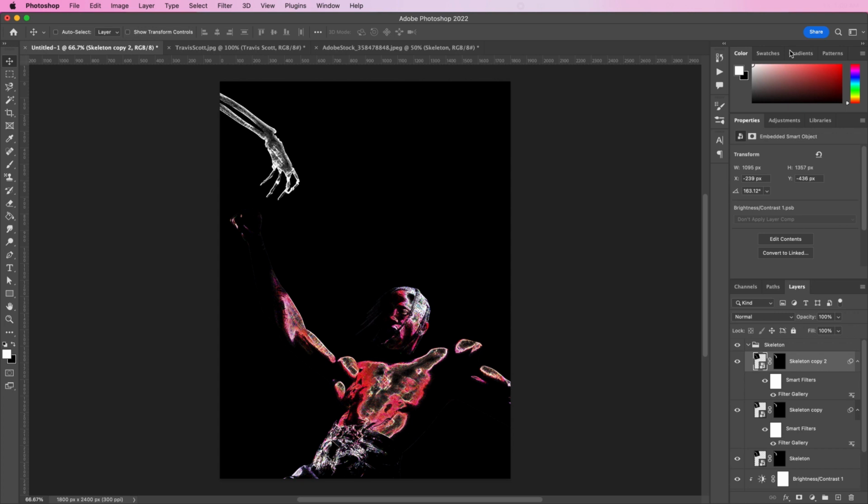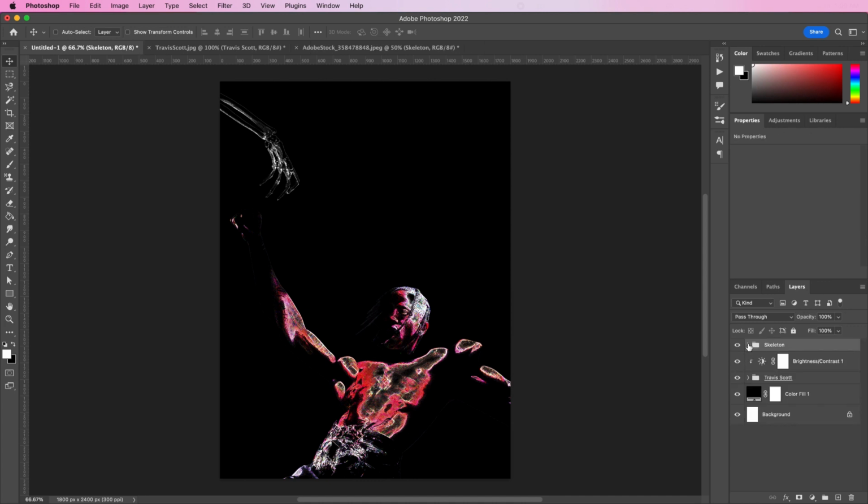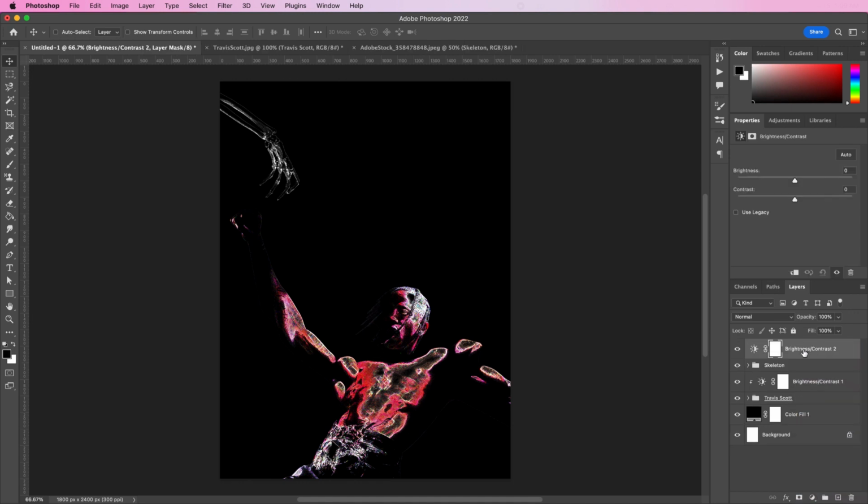So let's turn this layer to overlay. So now we are going to add a brightness and contrast layer on top. And right click, create clipping mask, and change the brightness to 77. And now we're going to add a bright and white adjustment layer on top.